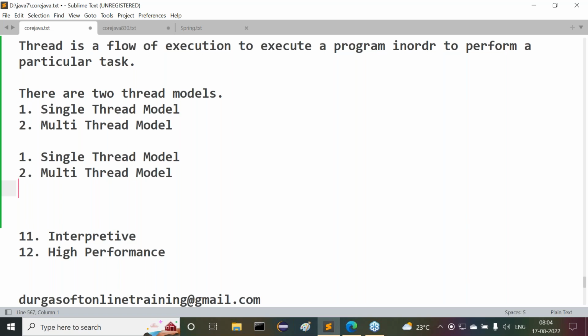Now I'm telling the information, now try to understand it. Single thread model and multi-thread model exist. What is the single thread model actually? In the first case, only one person has to provide services to all the members. So that is a sequential execution. That is nothing but single thread model.